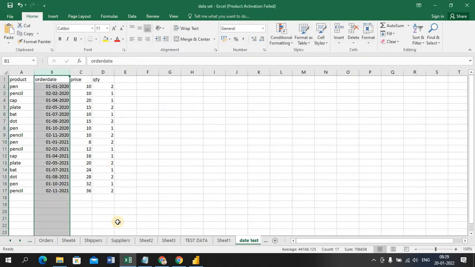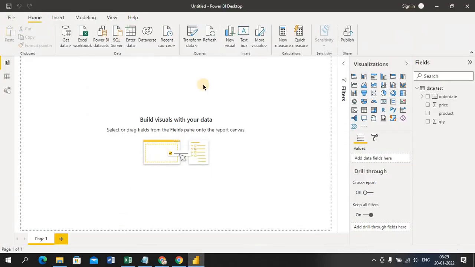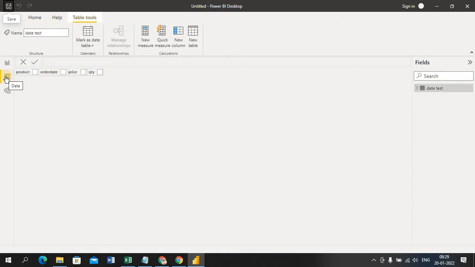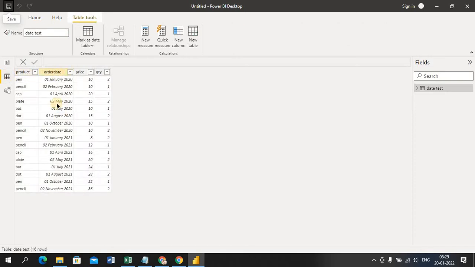Now I loaded that data in Power BI. Go to the data tab. So I'm in data view. From this order date I have to pull some new columns. I'm going to create a new column. My requirement is, I have an order date, and I want to pull out year individually, month individually, quarter, like that. So click on new column.